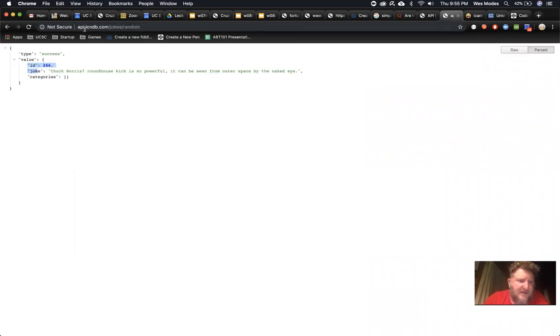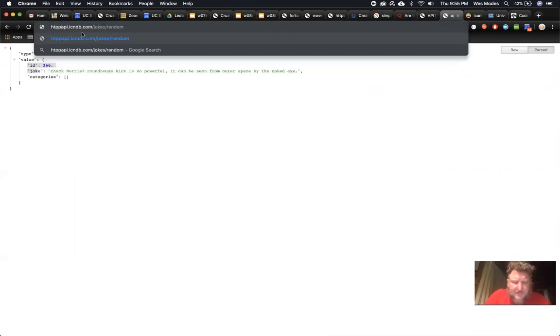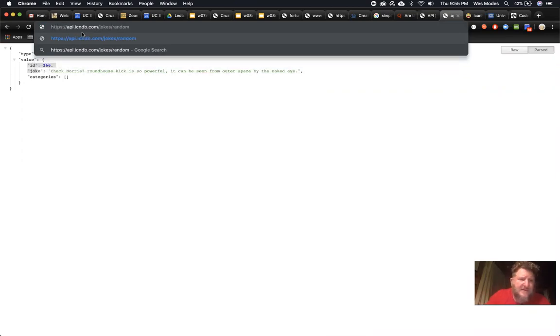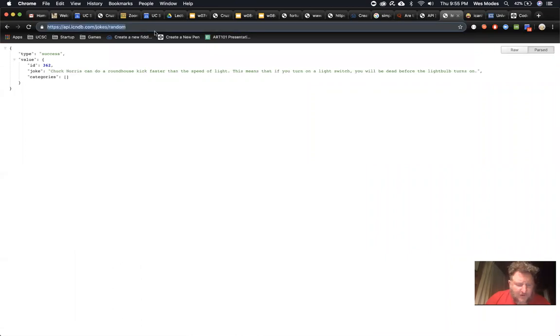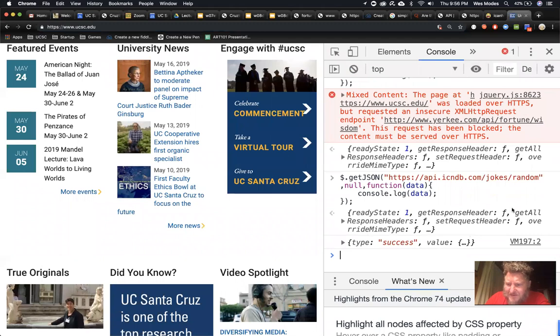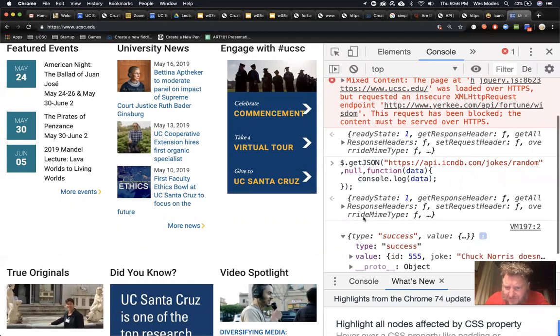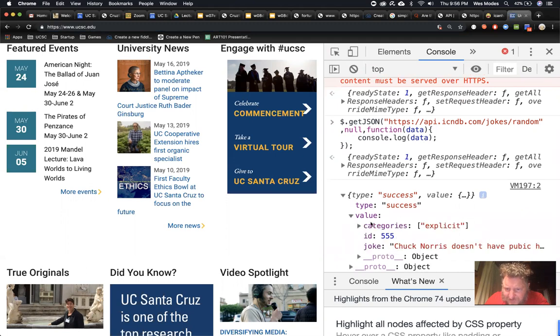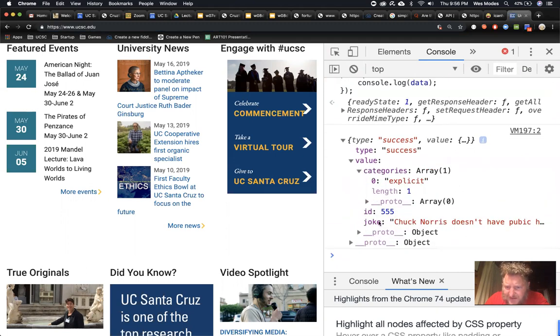Let's use the HTTPS:// Okay, our random joke server, thanks Chuck Norris, actually does allow a secure version. So we're going to change our fortune cookie API to a Chuck Norris joke, and see if it returns. And in fact, it is successful. And let's take a look at what we got back. So type success, value. We can look, here's the value itself, category explicit, yada, yada, yada, and here's the joke.